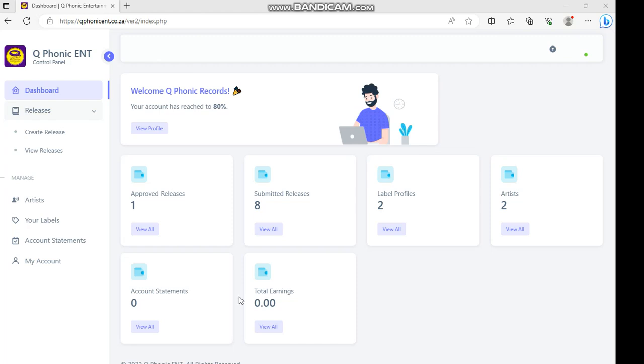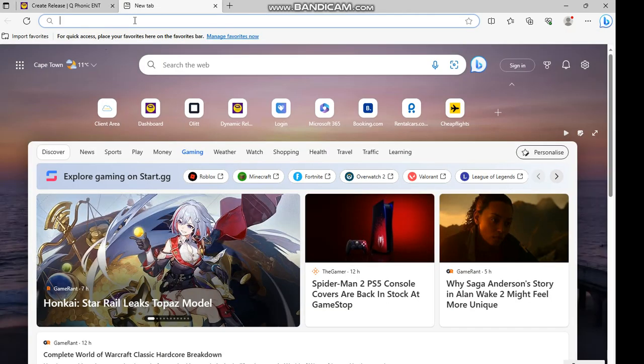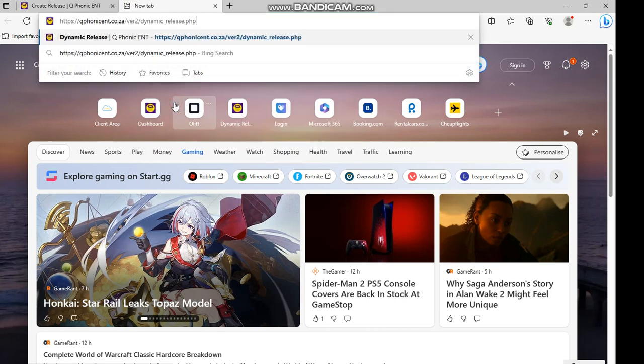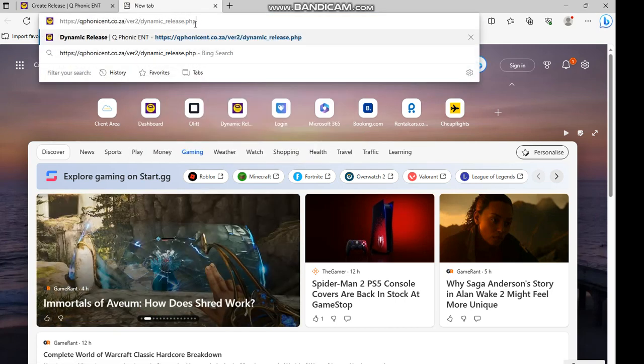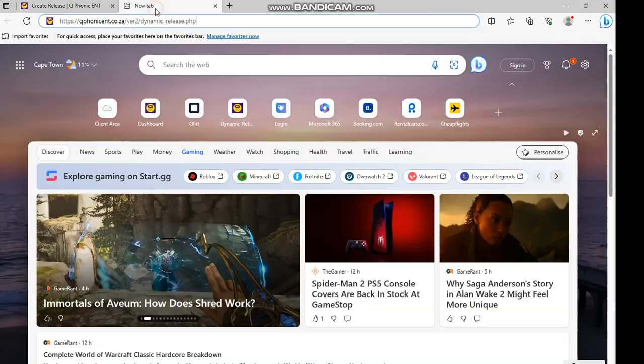This is a tutorial on how to submit your music with our music submission system. So let's go to create release. Once you're logged in, rather don't use this create release. We're gonna give you a link to the dynamic release. You see, here's dynamic release, and this is only saying create release. So this is the old system and this is the new system.